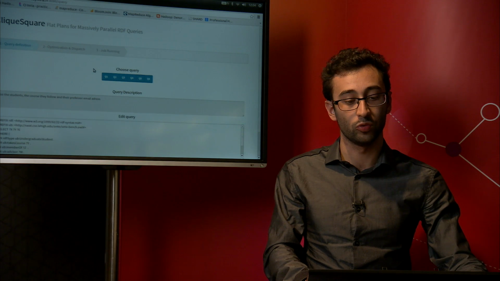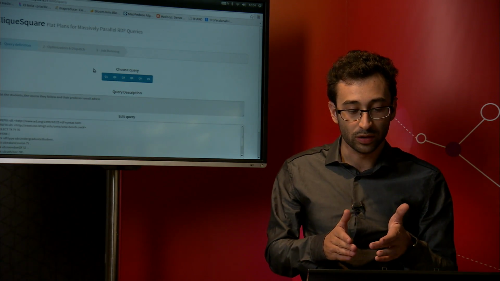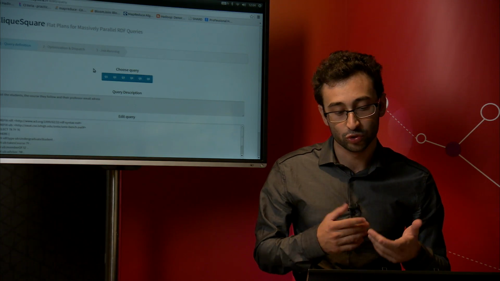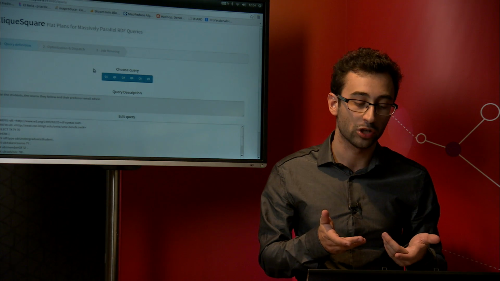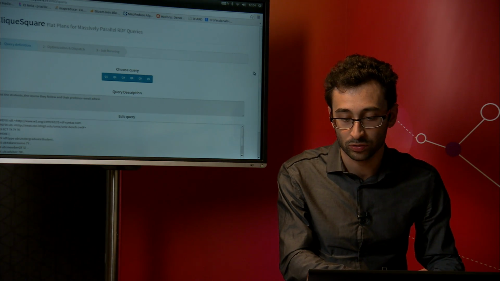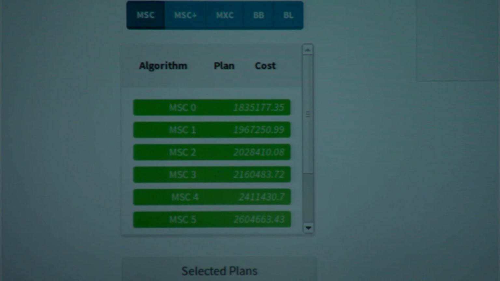I'm going to present CliqueSquare, a distributed RDF database that functions under Hadoop MapReduce. I will demonstrate how it works using a simple request used to search a previously loaded dataset, and which aims to retrieve simple information about students.